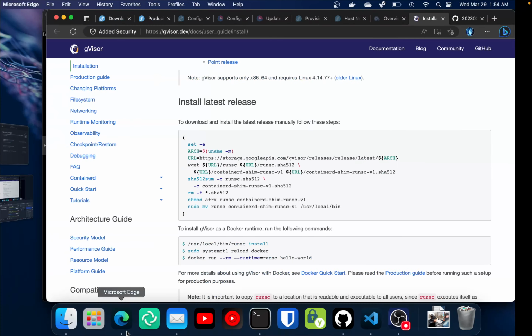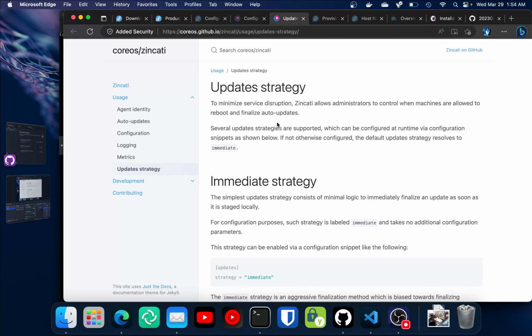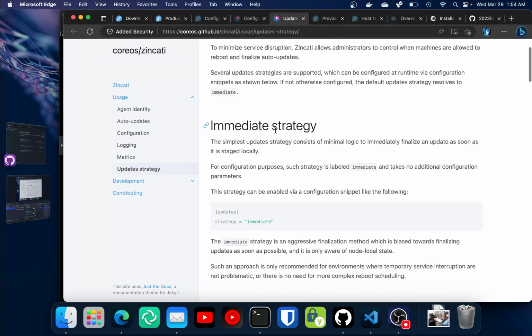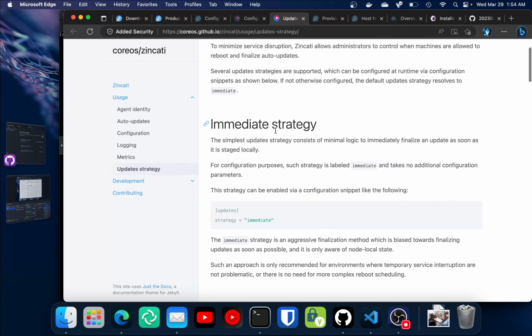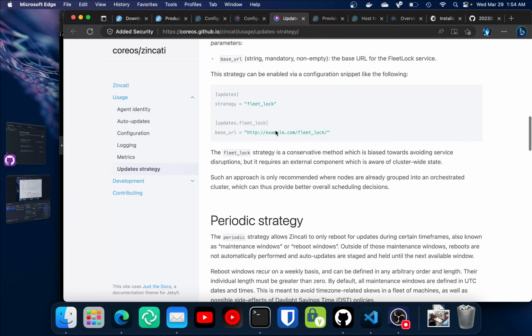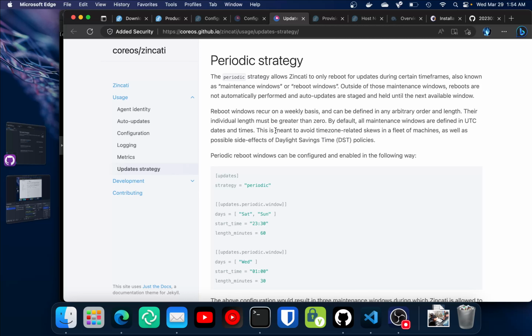There are two other update strategies that we can go over right here. One is the immediate strategy, right? So what does immediate do? Immediate means, hey, if it sees there's a new update, it downloads the update and reboots the system immediately. The periodic strategy that we are using is basically: see the new update, download the new update, but not rebooting the system, and waiting until the scheduled maintenance window, then reboot the system to update the system for real.